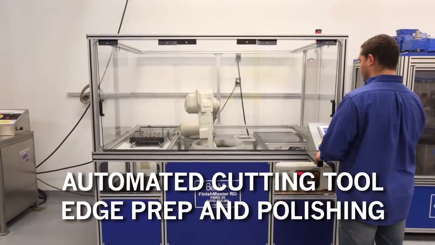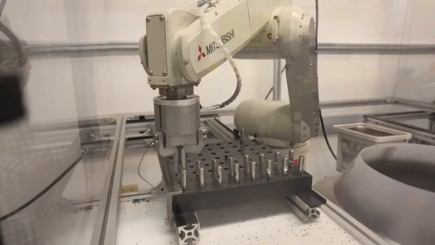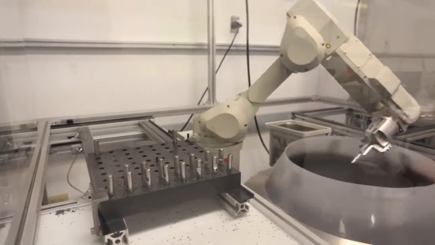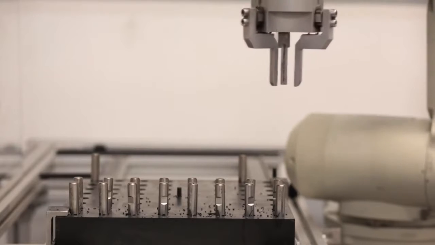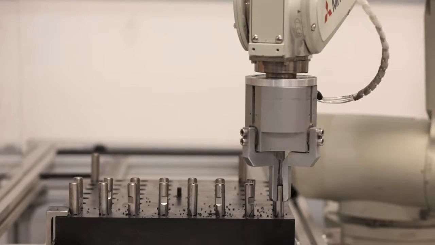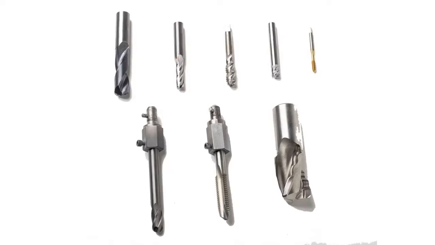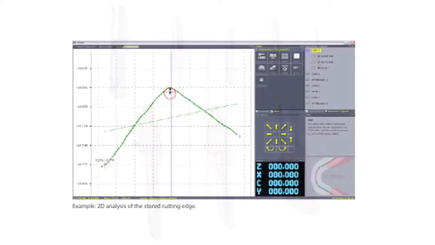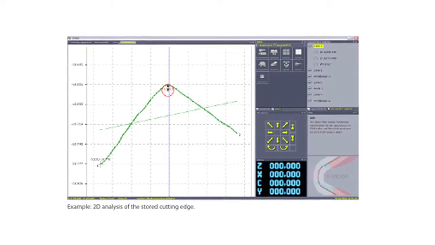Automated cutting tool edge prep and polishing. Tool honing, edge prep, and polishing are not new to the mass finishing industry. Bel Air's new auto hone is a new and unique design allowing an edge prep on any cutting tool geometry precisely and rapidly with cycle times as short as 5 seconds.